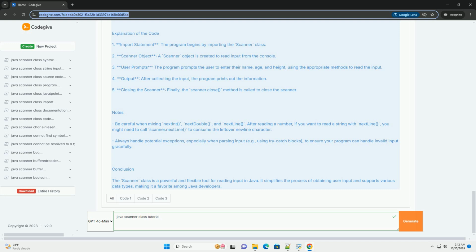Example code. Here's a simple example that demonstrates how to use the Scanner class to read user input. Explanation of the code.